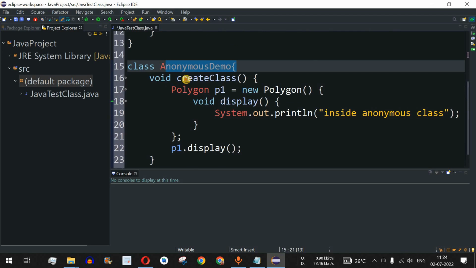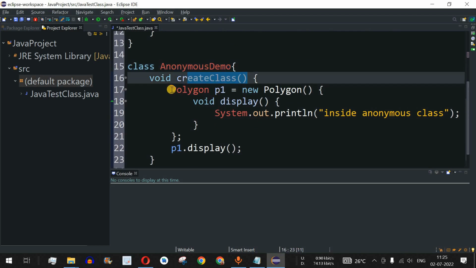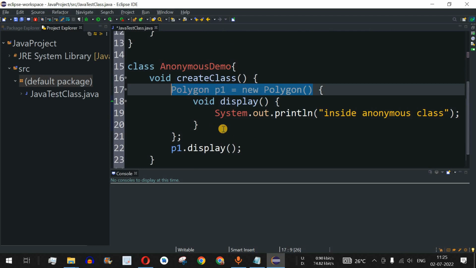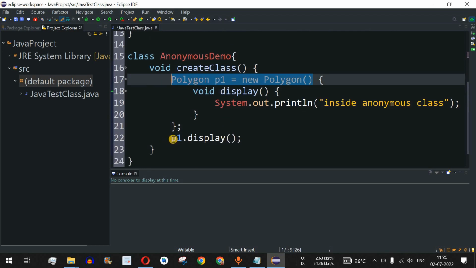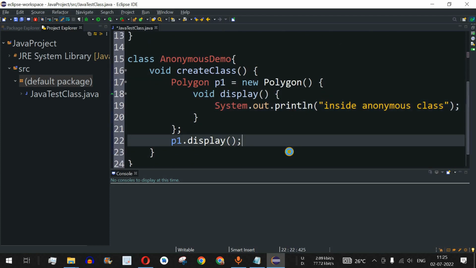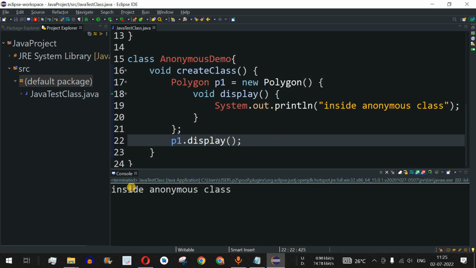So what will happen, the control flow will come over here, it will encounter this object, that is the P1 object of this polygon class, which has become an anonymous class right now, and this P1.display will call the display method over here. So guys, let me just save this file and try running this code now. As we can see, inside anonymous class is being displayed.